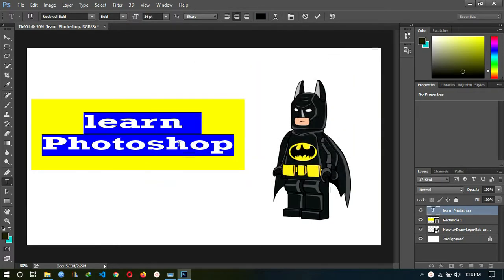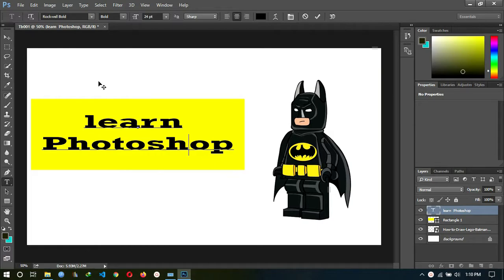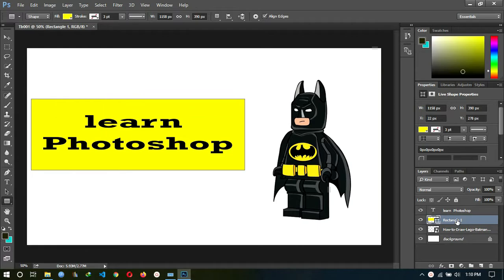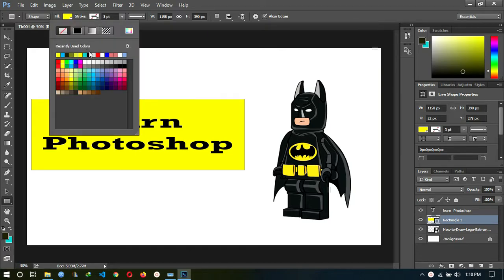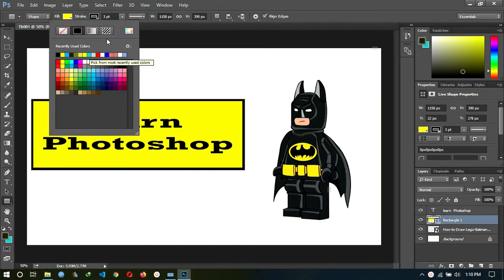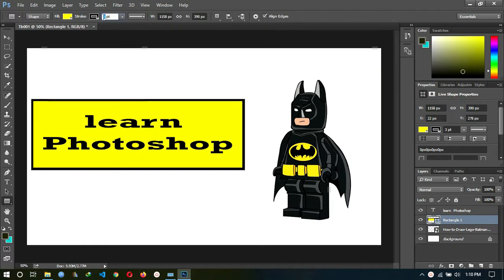Okay, so it looks good. Also, if we want a border around this text, in Photoshop it is not called a border, rather we call that a stroke. If we select this rectangle tool, and select this rectangle layer as well, then we can see a stroke appearing here. We can use this black color, and then increase the border by increasing the points here.